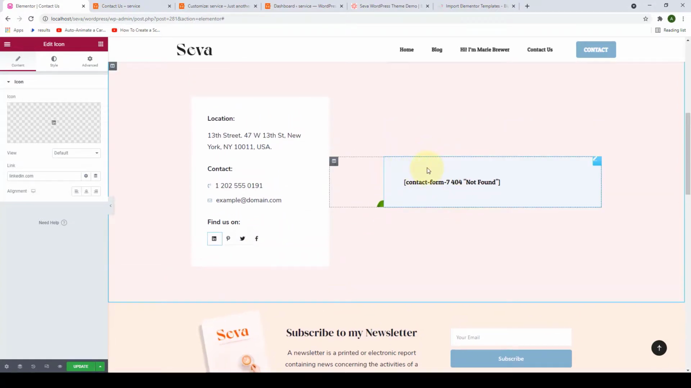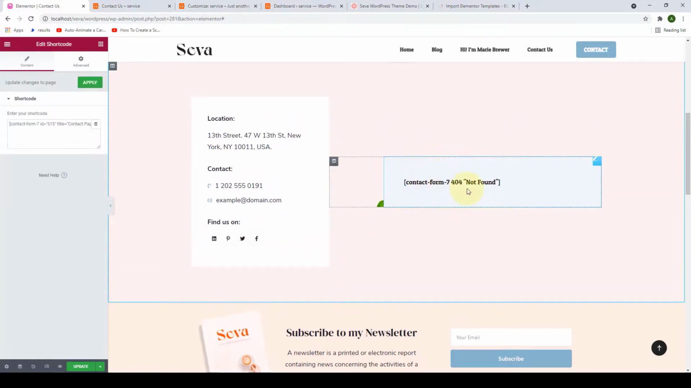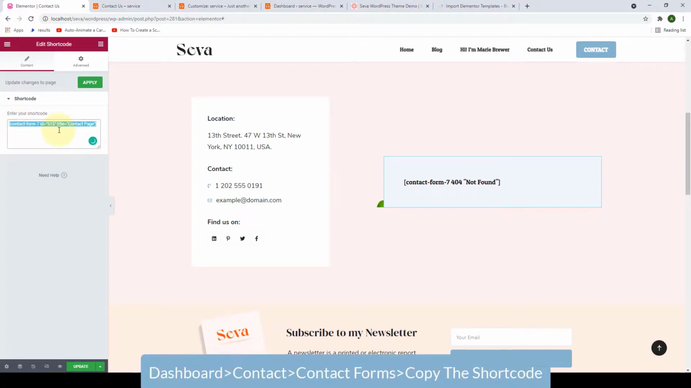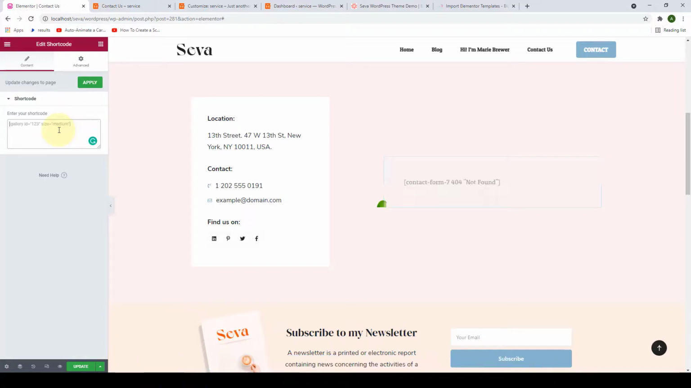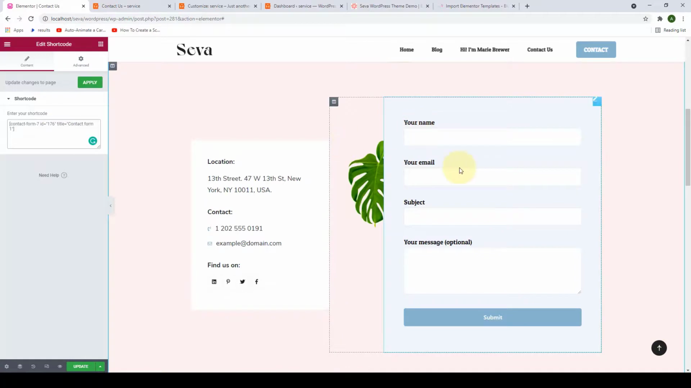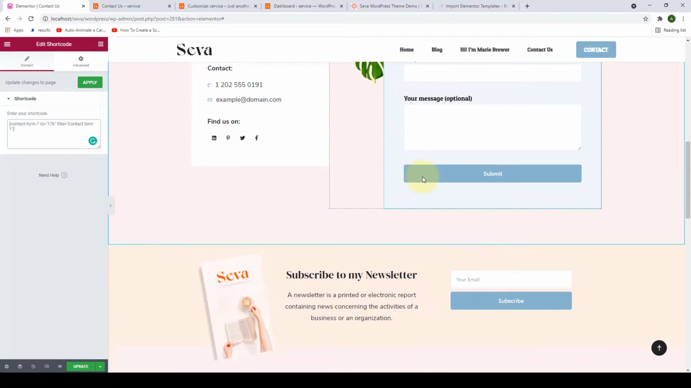For adding the contact form, it is now displaying contact form not found. So just select the contact form option here. Then add in the shortcode. What you can do is go back to the dashboard, go to the Contact Form plugin, go to Contact Forms, and from there you can copy the shortcode, then you can paste it here. After which, your contact form will be displayed on your contact page template.